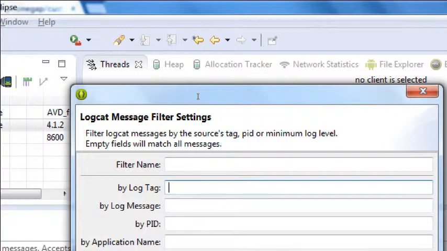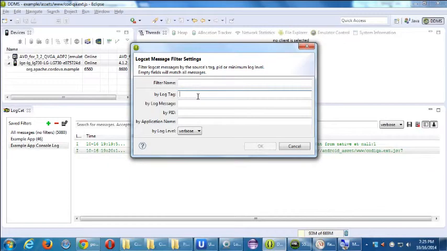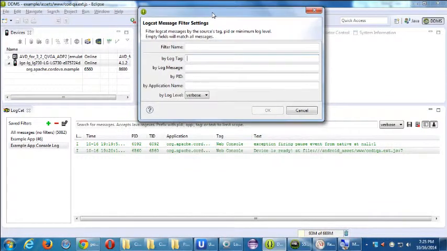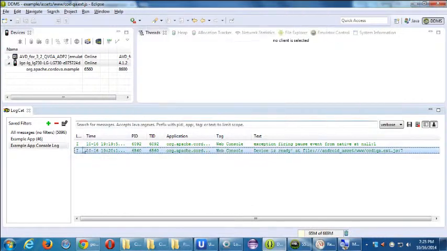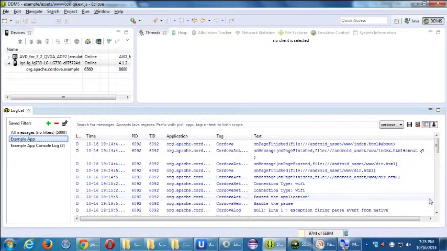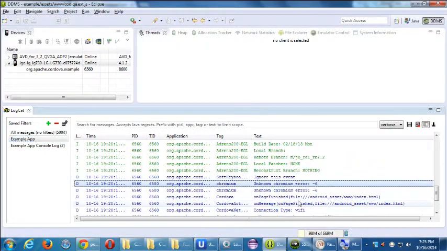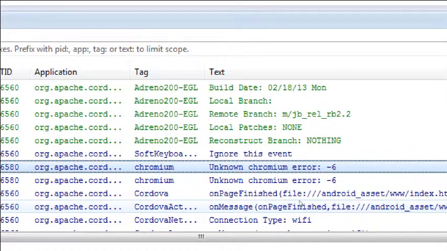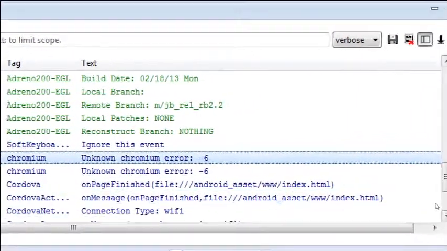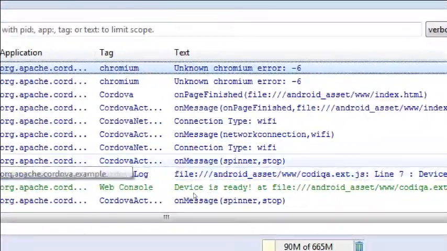Okay. So some of you, you're not going to see web console output. It's going to be Chromium output tagged under Chromium. On mine, I also see Chromium here and there, but it doesn't output that. It's something called unknown Chromium error -6. That one again. So this is again.